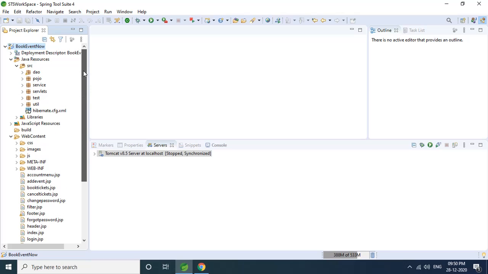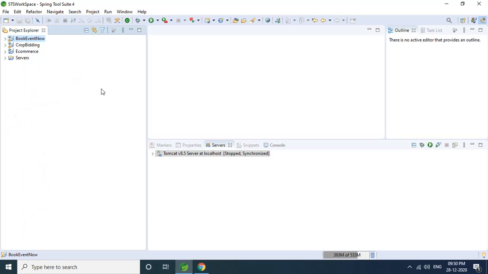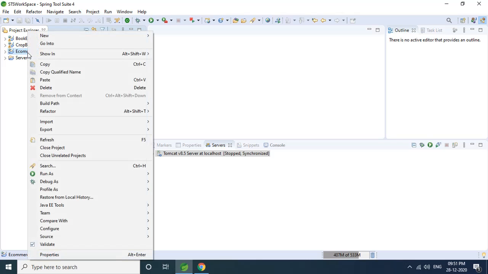The code is the same, code never changes, but the project structure is different from one IDE to another. As of now you can import projects which are already built in Eclipse. Now let me export to deploy in a live server. For that, select your project, and here you can see Export.